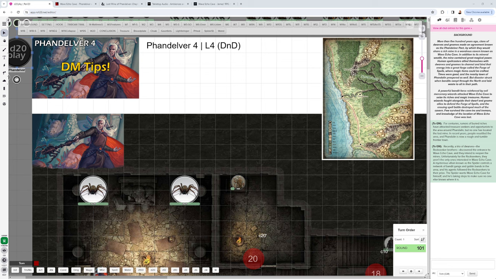Here's some DM tips for Chapter 4 of Phandelver and Below, the retelling of the original starter set adventure. Really good adventure. And we're into Wave Echo Cave now, and the characters should be 4th level.